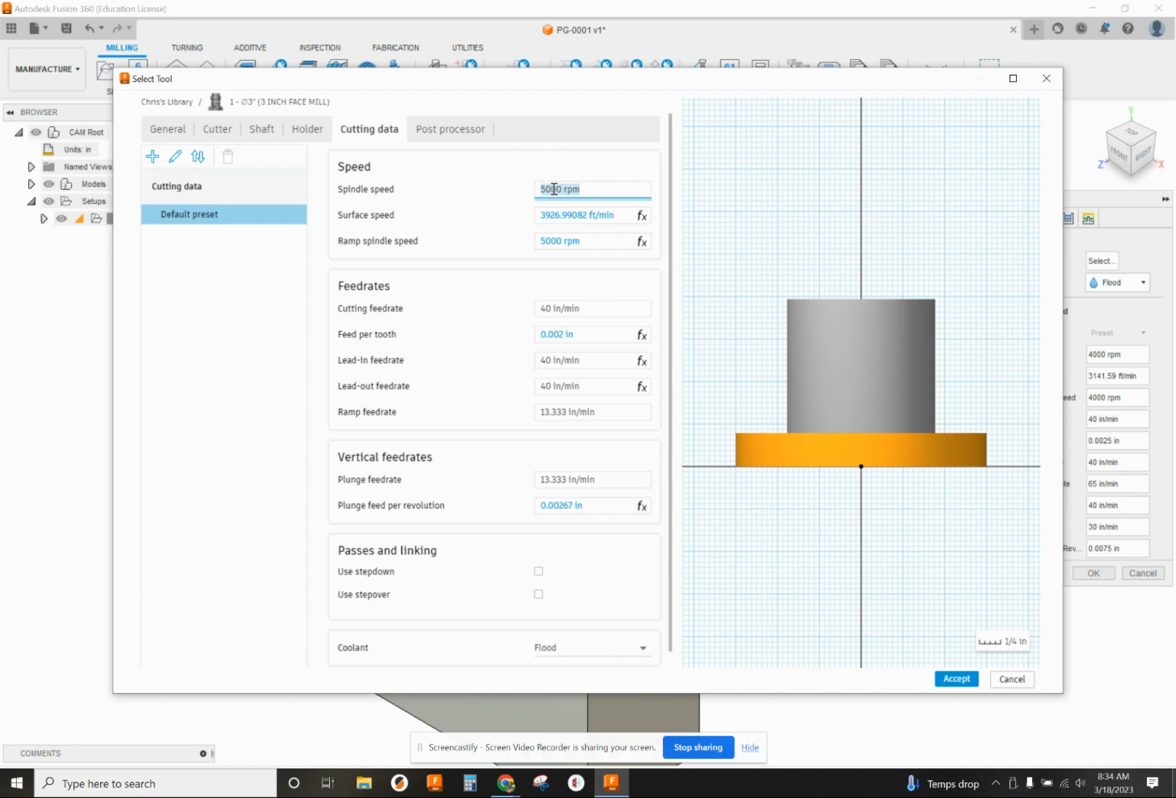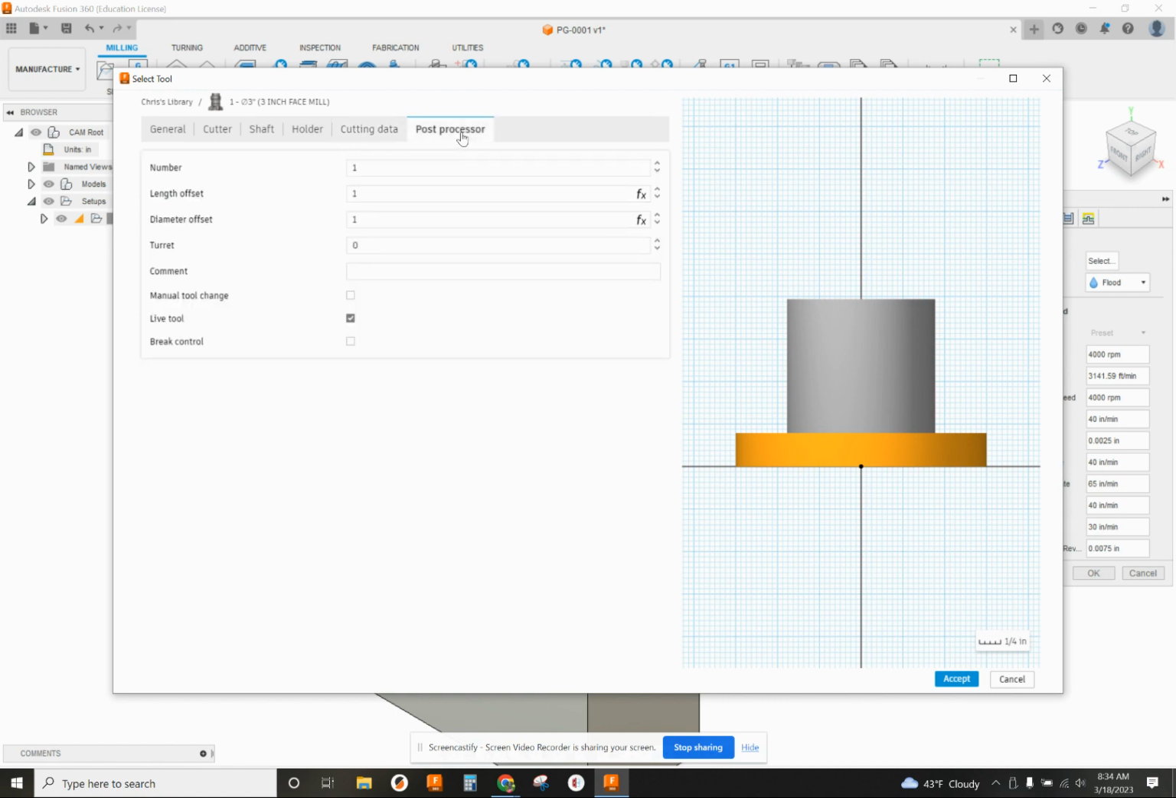It just happens to be 5,000 RPM, which is perfect, and 40 inches a minute feed rate, which for aluminum is also perfect. In this case, we don't have to do anything. We're good to go.